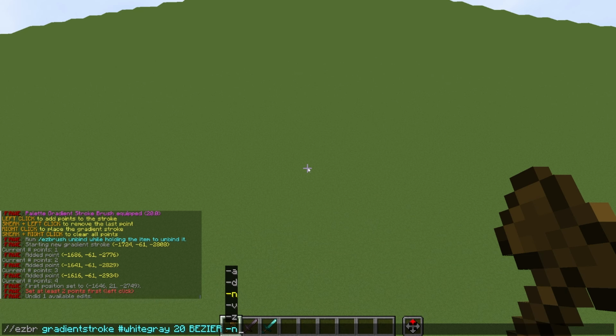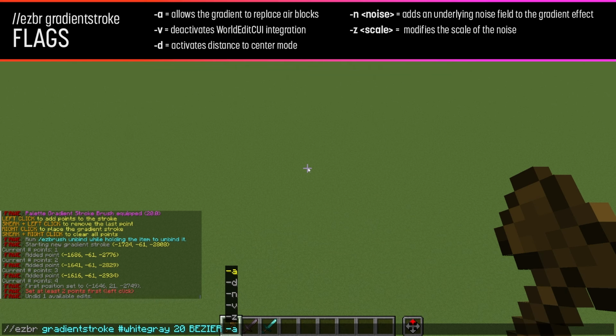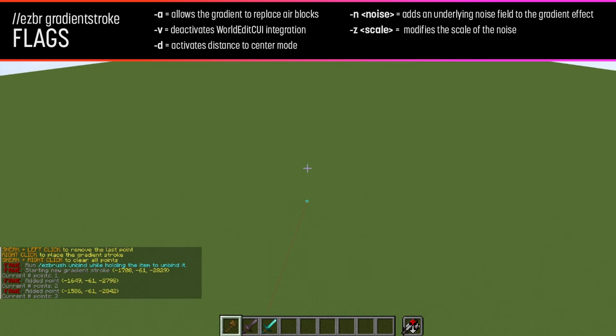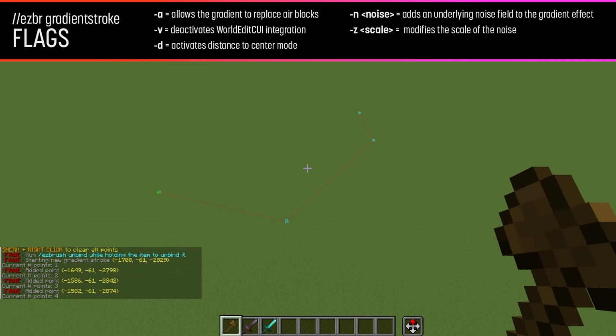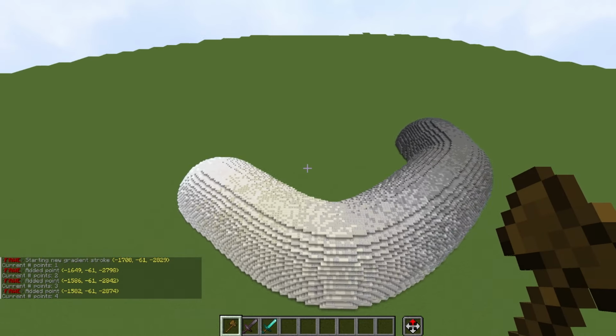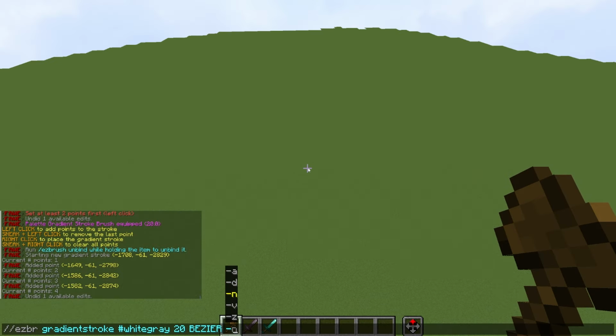The gradient stroke brush uses all of the same flags as the gradient brush. So -A will include air whenever you add a stroke. So it's just going to act like a curve command, but with the gradient applied. Then there's also the -N, which is the noise function, and the -V, which is the visualizer for WorldEdit, disabling it essentially. And then there is the -Z for the noise scale, if you are using a noise pattern.